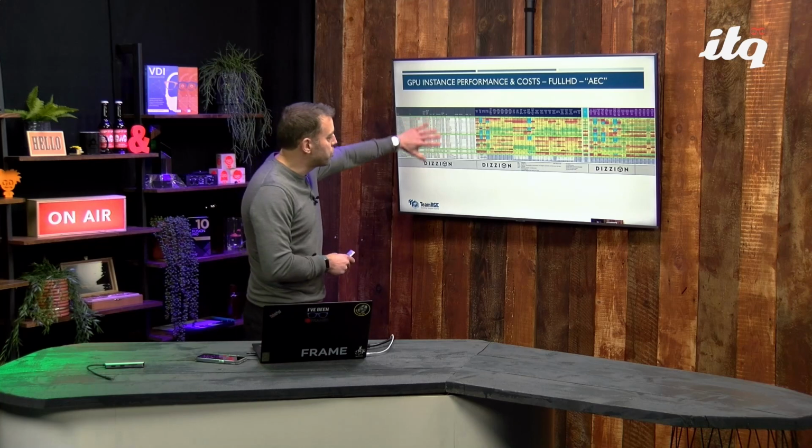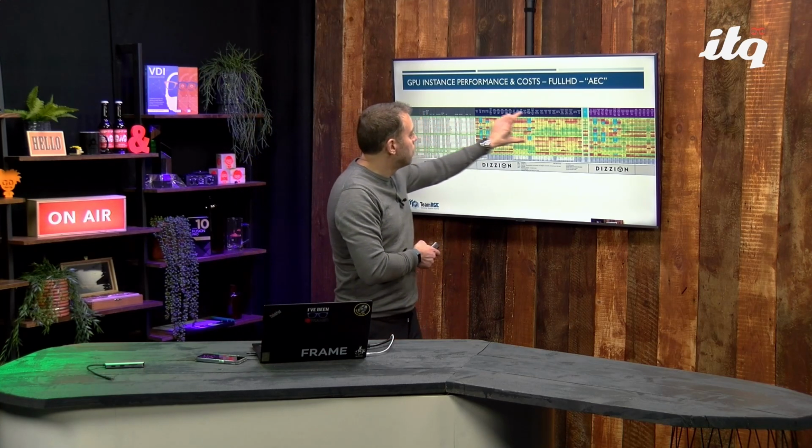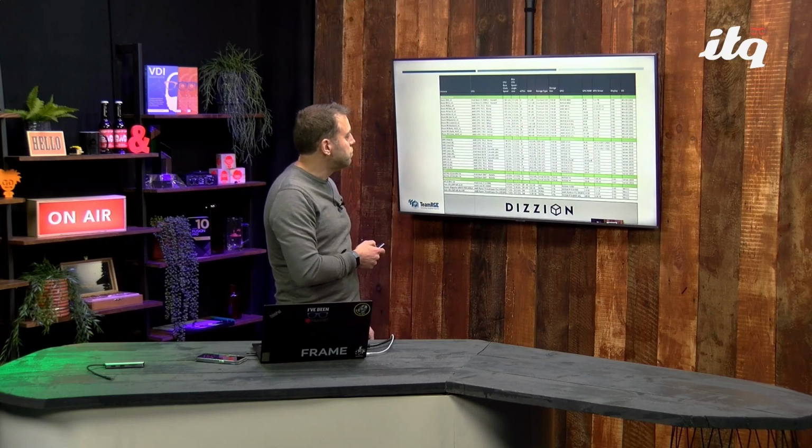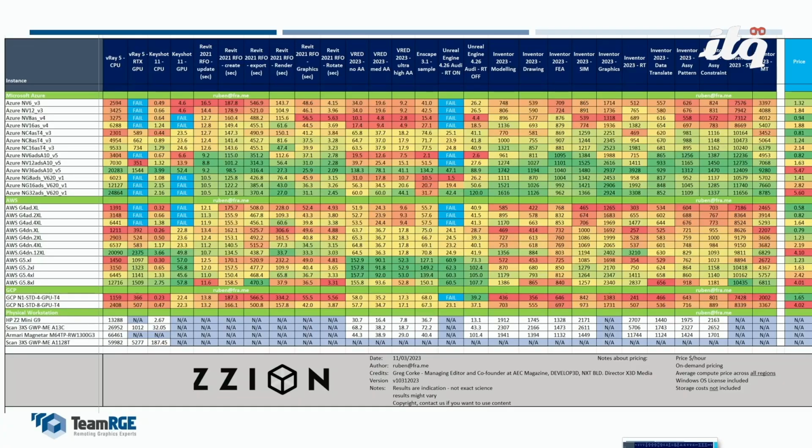Same story, machine types here, the same GPU machine types as we talked about before. In dark blue here, a long list of apps from V-Ray, Keyshot, Revit, in different running modes, updating the object, creating the object, exporting the object, rendering the object, all that kind of stuff. In VRED, in aliasing, no aliasing or extreme high aliasing, mode Enscape, Unreal Engine in real-time ray tracing on, real-time ray tracing off, and then Inventor in different modes with the InfMark plugin.